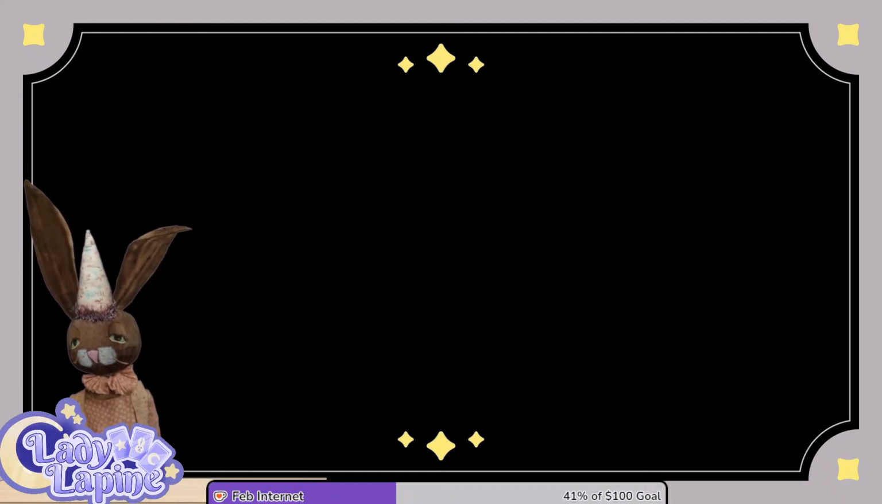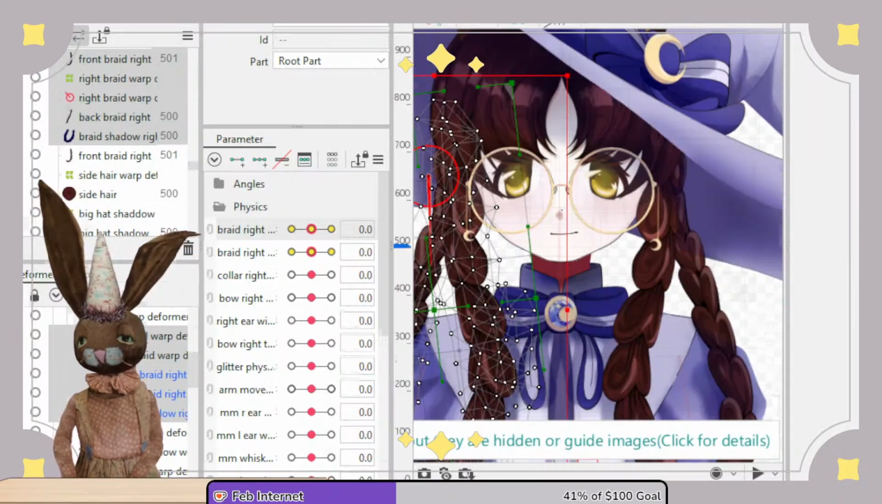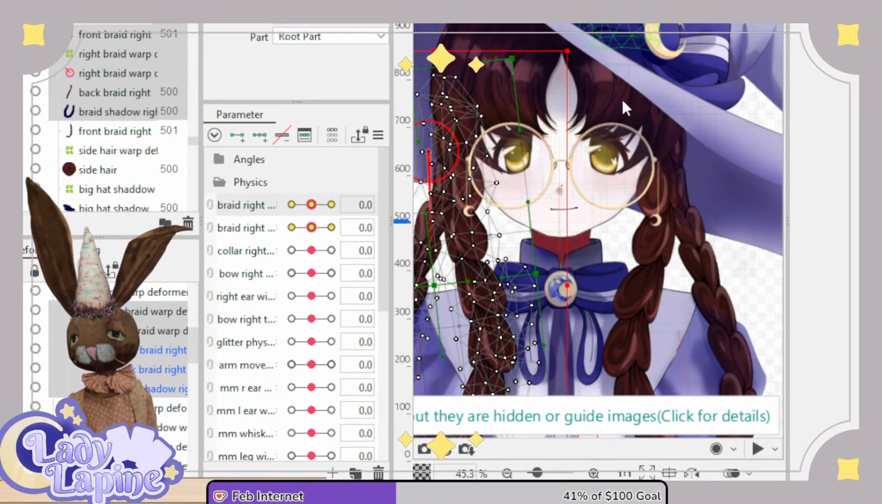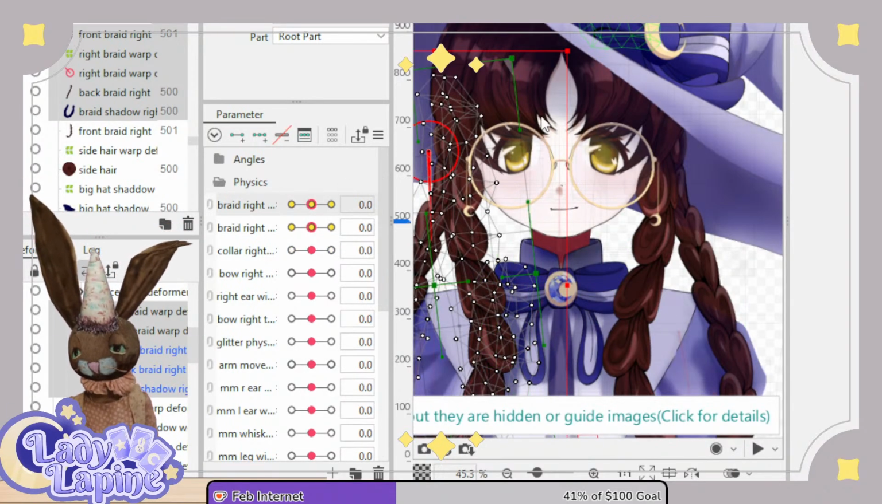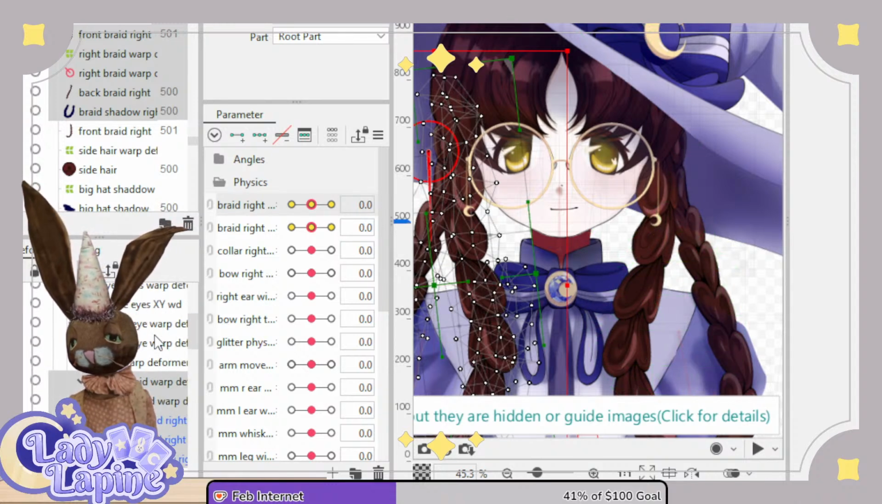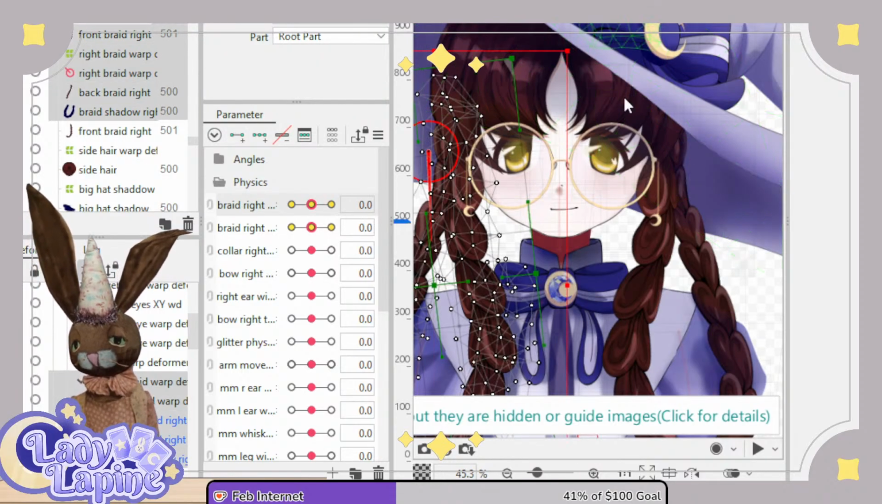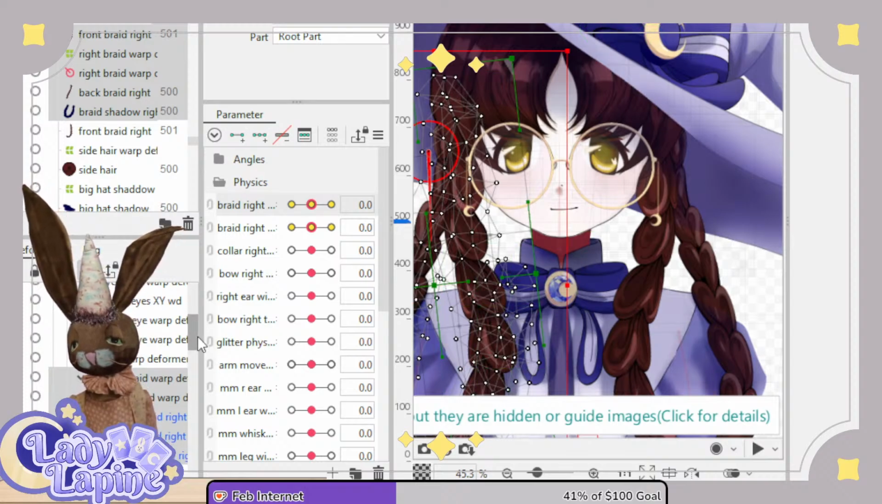Temporary warp deformer, reflect that warp deformer instead. Interesting. Let's try that, I guess. So I guess this would be temp reflect. Oh, can't do that. No, it's not an option for me.